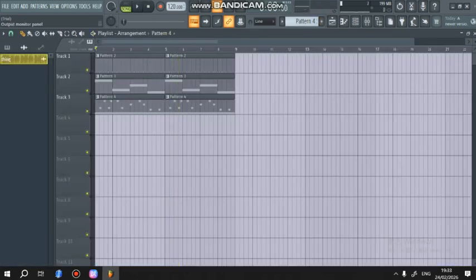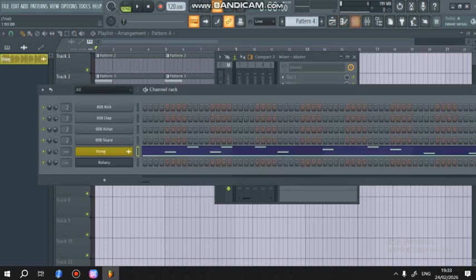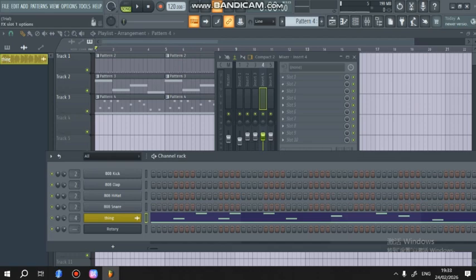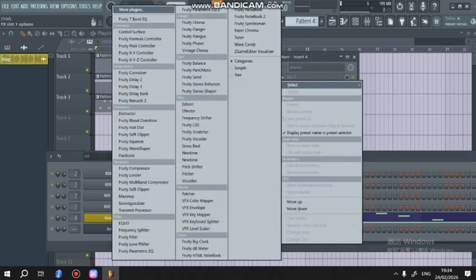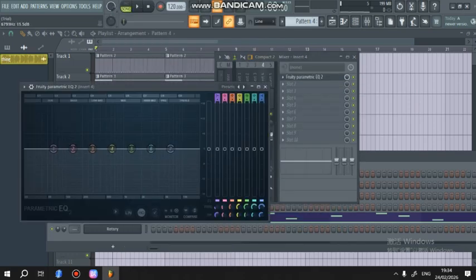Right. So now we've got it sorted. What we need to do is, it's not added to anything. It says add it to an empty rack, whatever you call it, track. Insert. I'll just come in here and choose Fruity Parametric Equalizer 2. Long word.